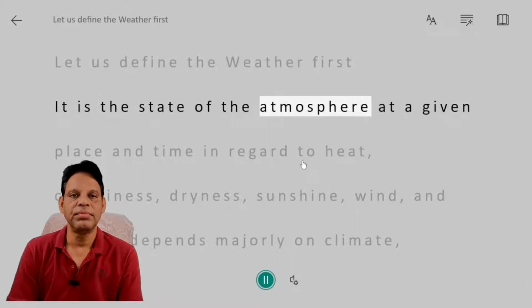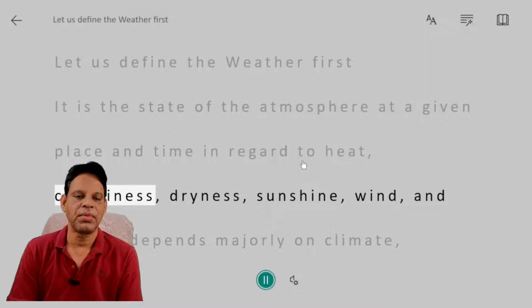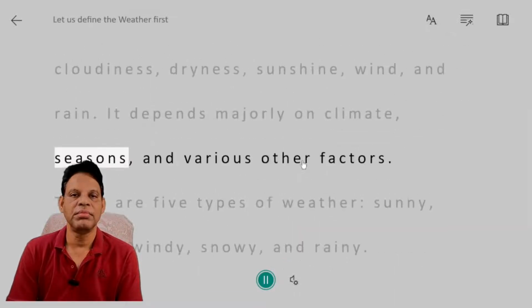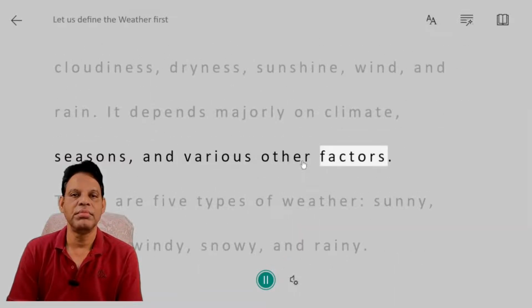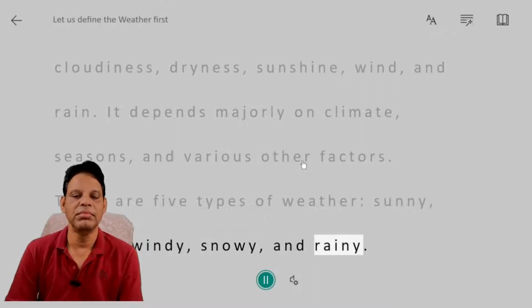It is the state of the atmosphere at a given place and time in regard to heat, cloudiness, dryness, sunshine, wind, and rain. It depends majorly on climate, seasons, and various other factors. There are 5 types of weather: sunny, cloudy, windy, snowy, and rainy.